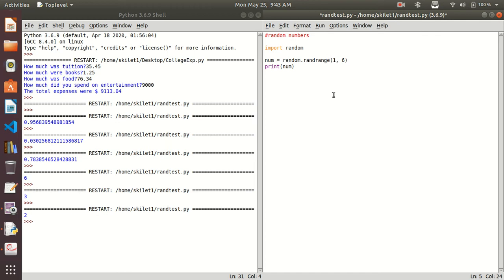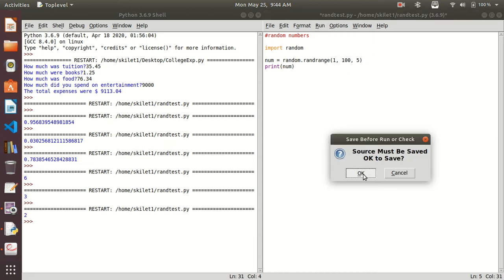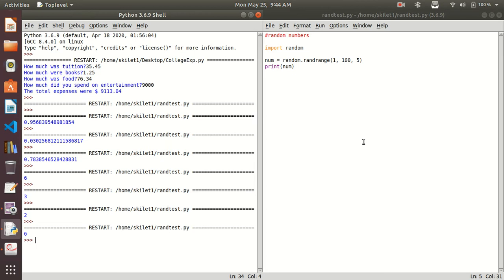Okay? We can also do something like this. Okay? And this takes 3 parameters. It takes a start parameter. Okay? So 1 to 100. Okay? And then we have a step parameter. So this is the start parameter, the end parameter, and the step parameter. Okay, let's do 5. Okay. So what kind of numbers am I going to get when I run this? Well, let's run it a few times.